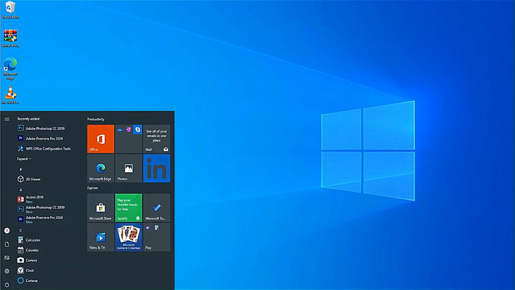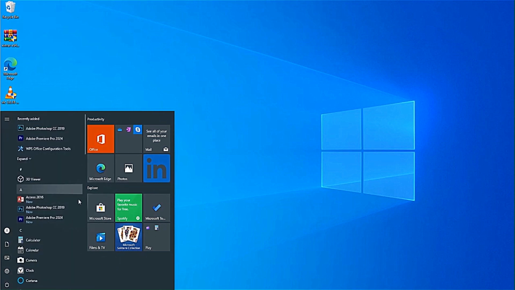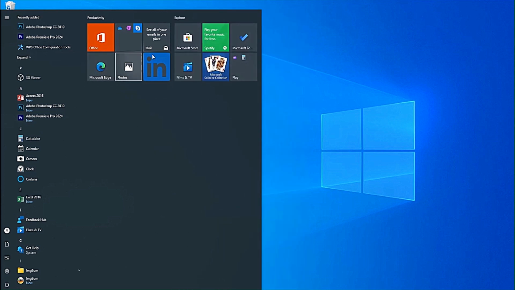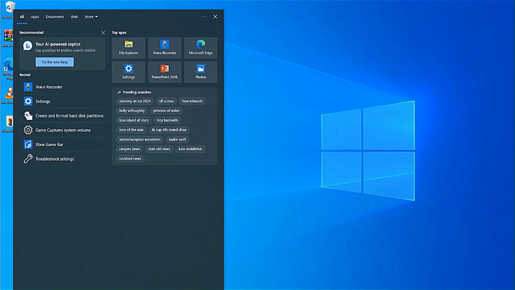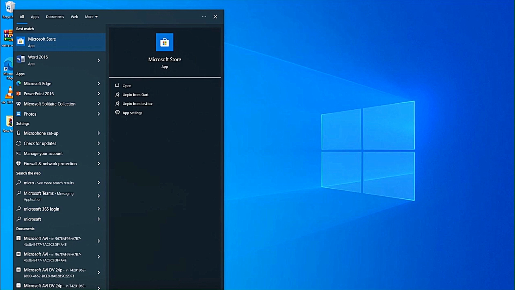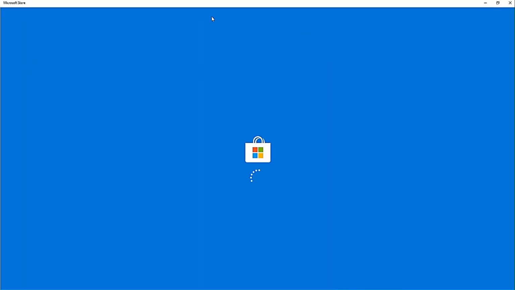You go to your Start button and click on it. You can see all this software here, and this is the Microsoft Store. Maybe you can't see it here because I'm using the new version of Windows 10. If you are not using this new version, you just type Microsoft Store in the search box. As I type Microsoft, you can see the Microsoft Store at the top, so you just click on it and wait for it to open.